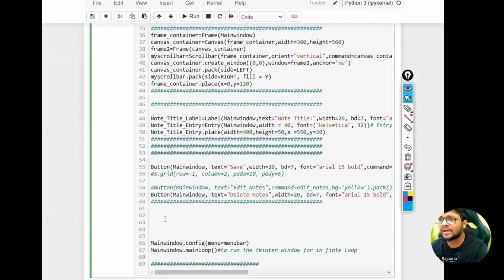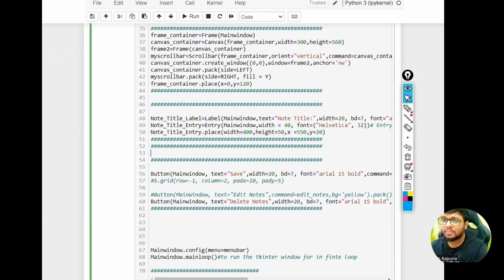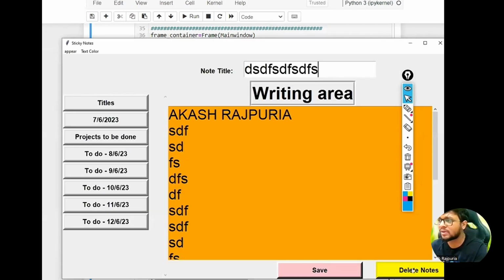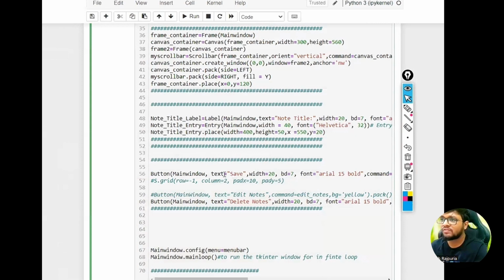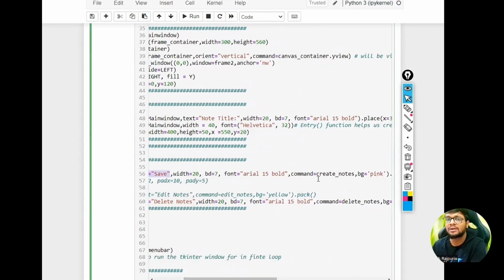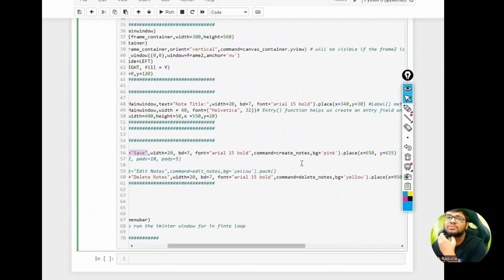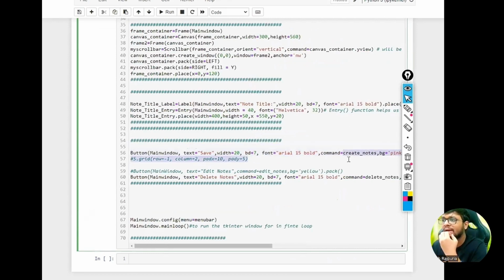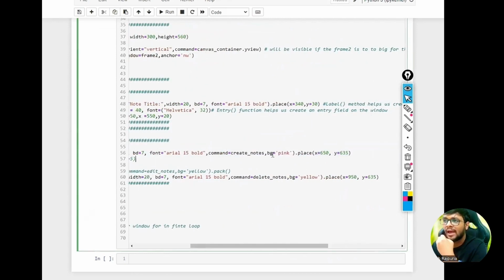Now it's time to add the 2 buttons. The buttons that you see here are the save button and the delete notes button. For the save button, again, button is the function, with the main window where we want to keep it, the text that we want to write on it, the width, the font and all that. The most interesting thing here is we can write the command. I have written the command as create notes, and the background color for that is pink, and the placement of it.